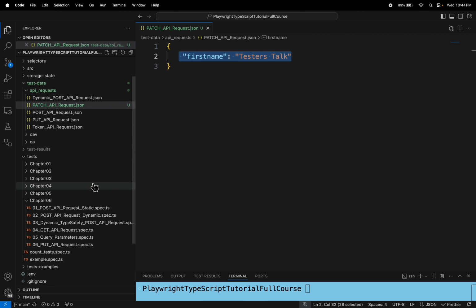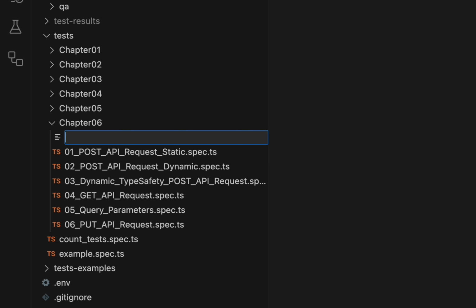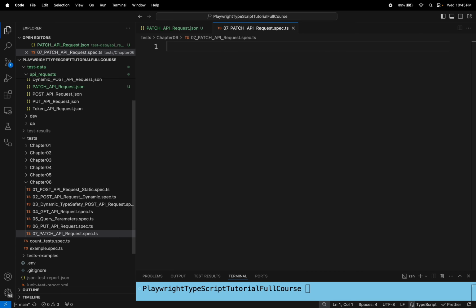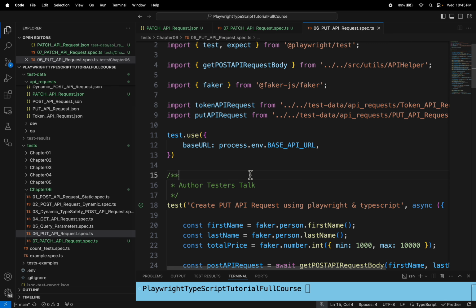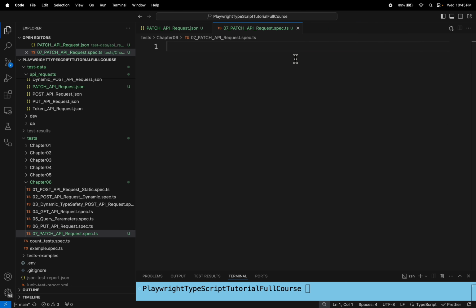So let's quickly create a spec file under chapter 6. Here I will give the spec file name as 07 patch API request.spec.ts. That's it. Now I will go to the put API request.spec file. Simply I will copy the test from the put API request spec file. Then I will paste it in the new spec file.